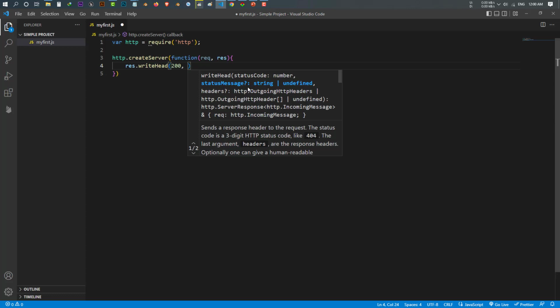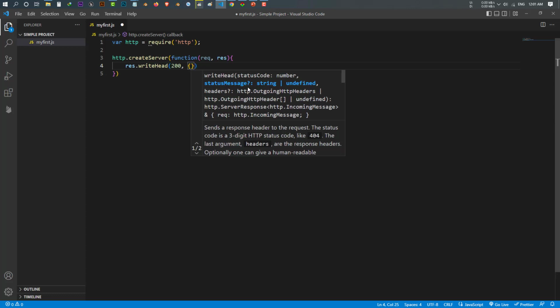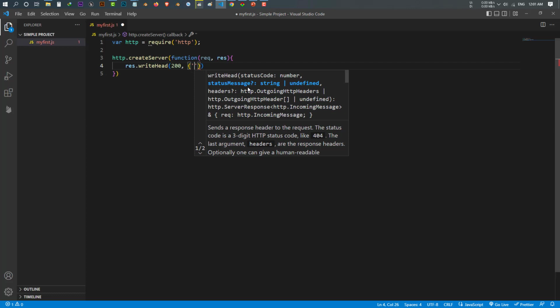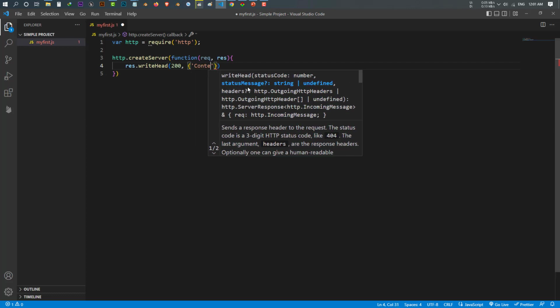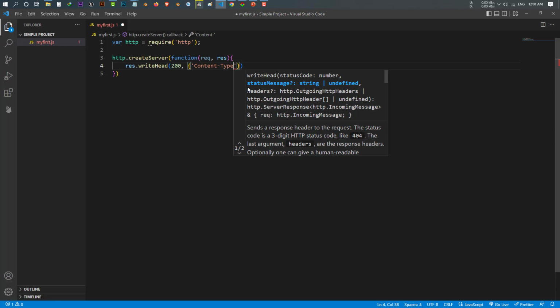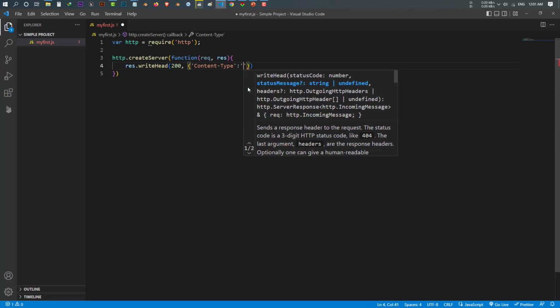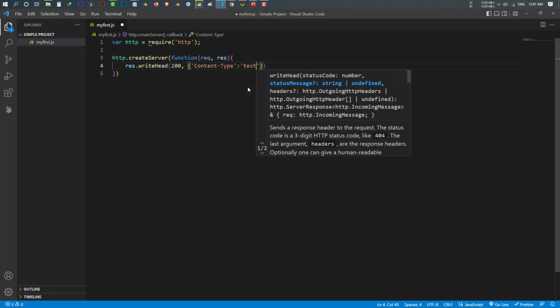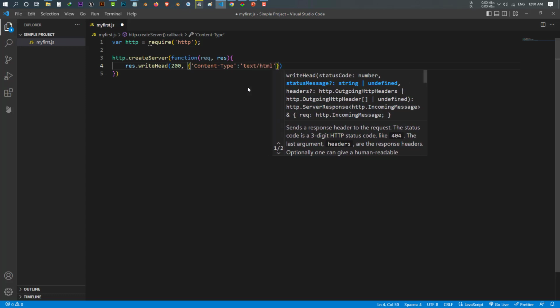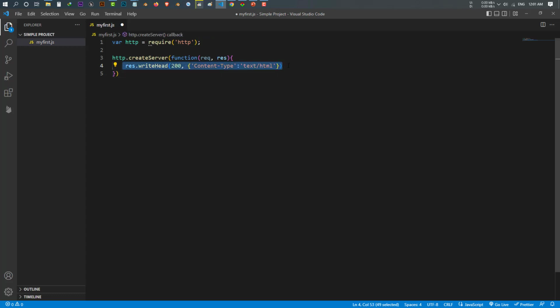I want to say my content type is text/html, so just open a bracket, because this is an object. I say Content-Type, and because this is an object, this is the key of the object, and this is the value, which is text/html. This line of code tells my server my file is text/html. This is what we send to the header.